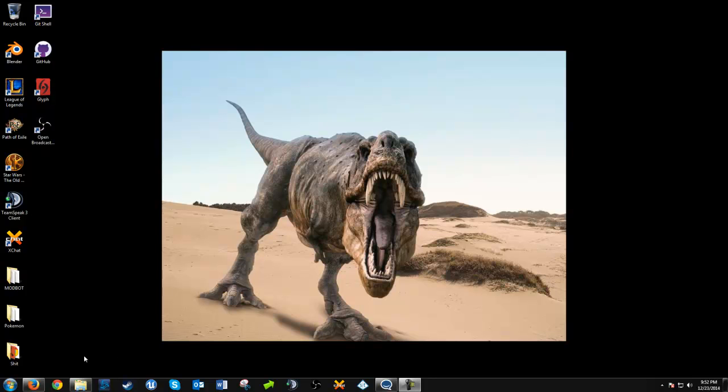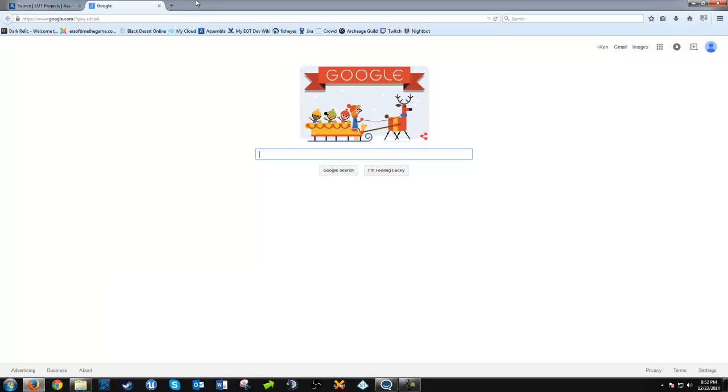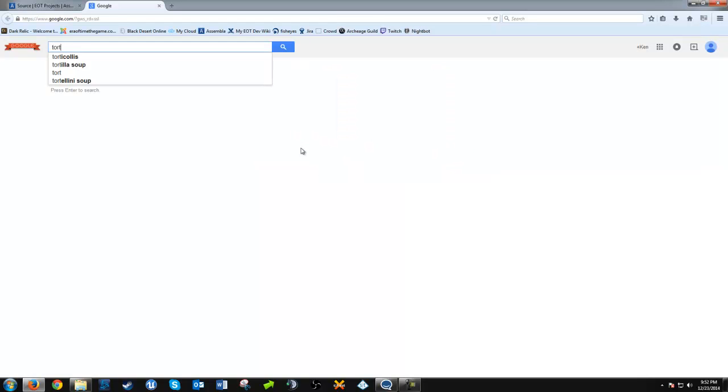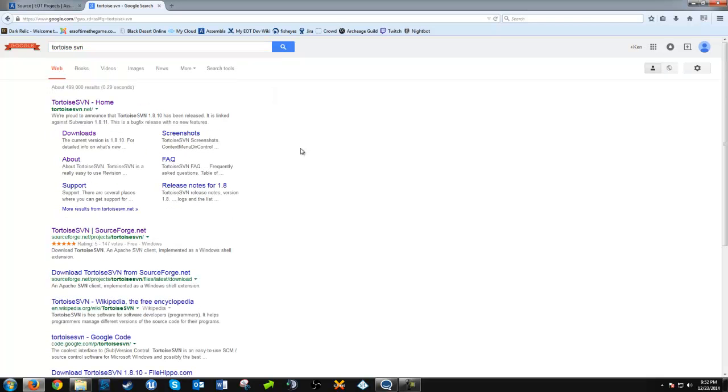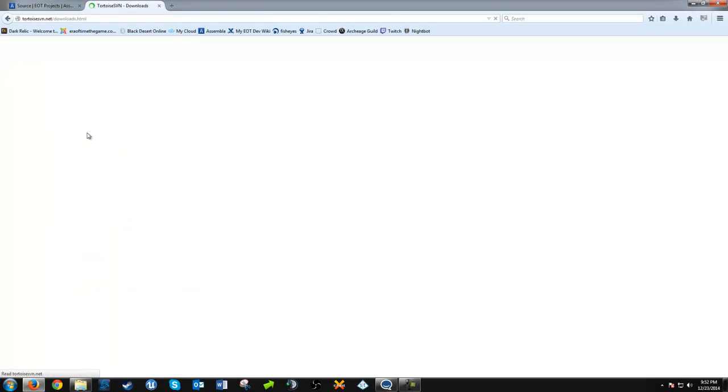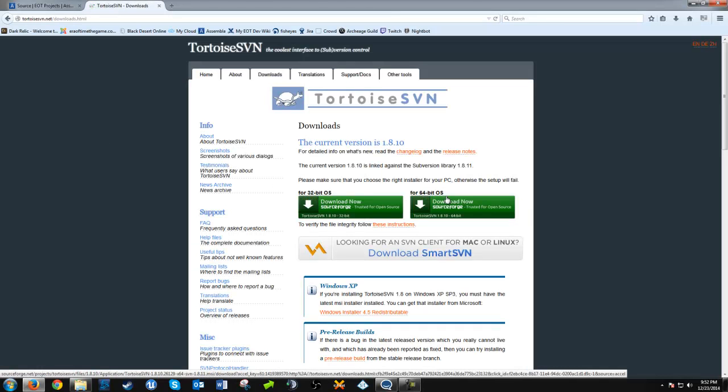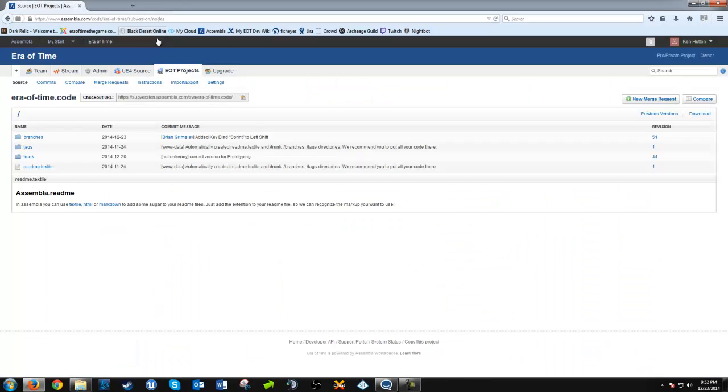Alright guys, here's how you're going to use the repo correctly. I'm going to go into Google, and we've got to get the shell for the SVN. So you'll go to Tortoise SVN and hit enter. Go over to the downloads and download either 32 or 64-bit depending on your PC. After that's downloaded, we can just leave it there.